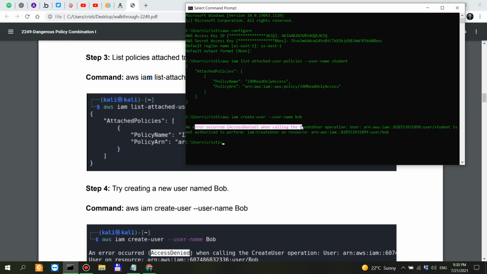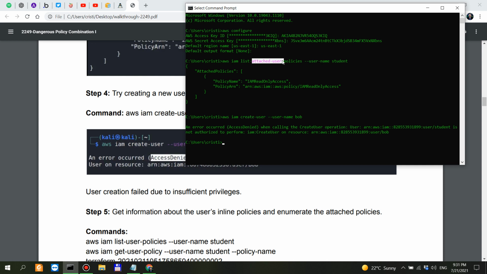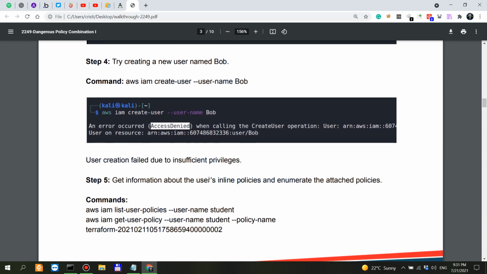It says an error occurred. We have access denied because we only have read-only access. Alright, now, as I said, we have the list attached user policies, and we also have inline user policies. Get information about the user's inline policies.